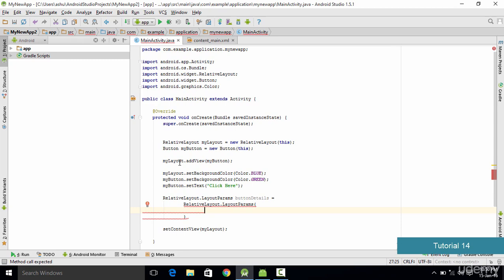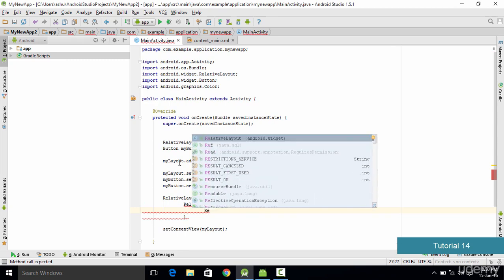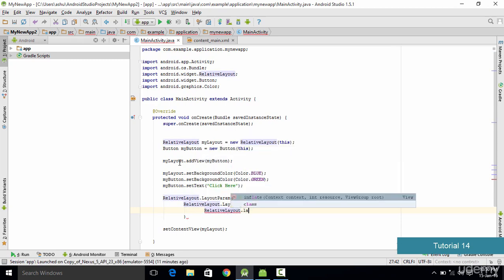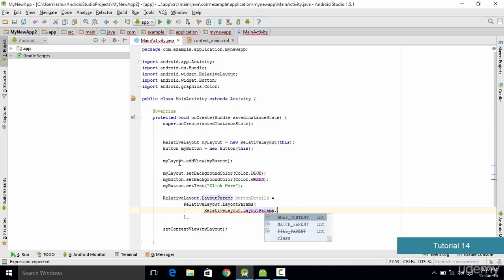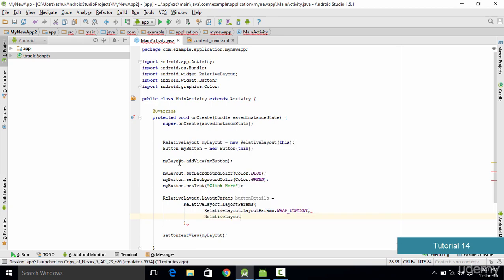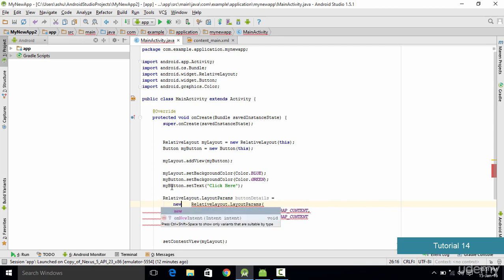So when we are done with this, we type relative layout dot layout params dot wrap content, and this is going to wrap the content for us. And then again we type relative layout params dot wrap content, and make sure that you end this with a semicolon. Also, as we are creating a new object of the parameters, make sure that you specify the new keyword here, and as you specify new, you could see that all the errors are automatically gone.